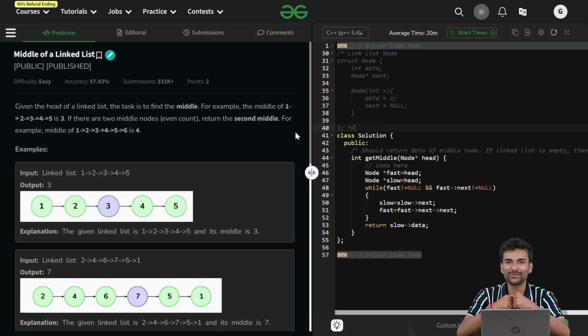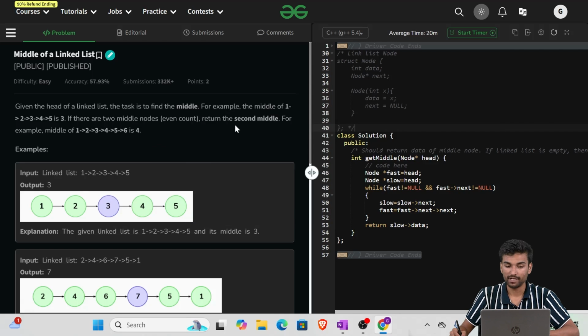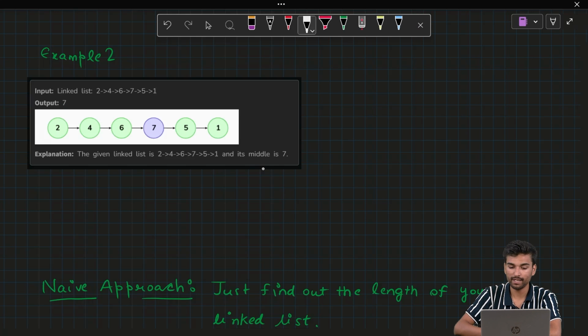So today we are going to solve a problem named middle of a linked list. Let's quickly have a look at the problem statement. Our problem says that given the head of the linked list, we have to find out the middle of the linked list, right? It's given in the example.